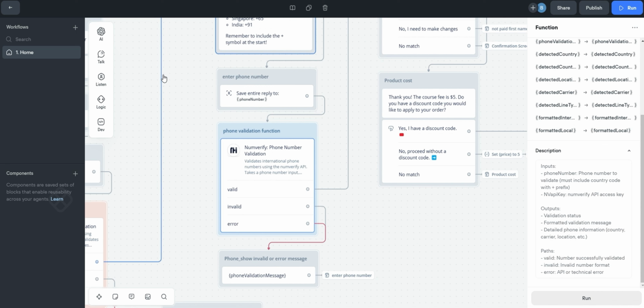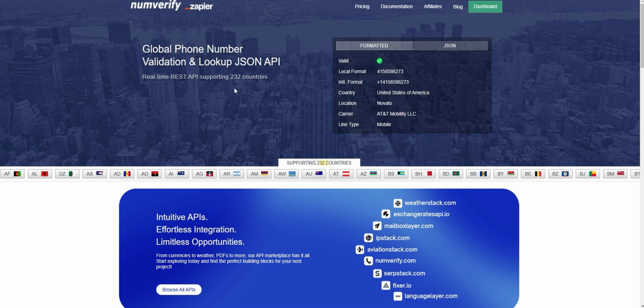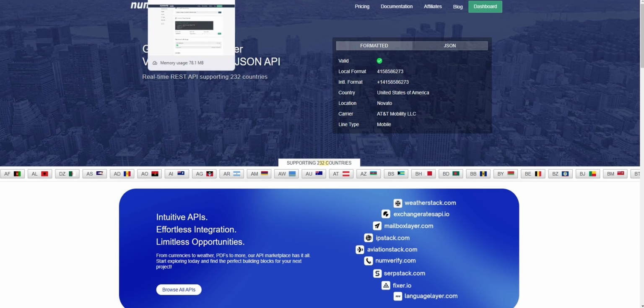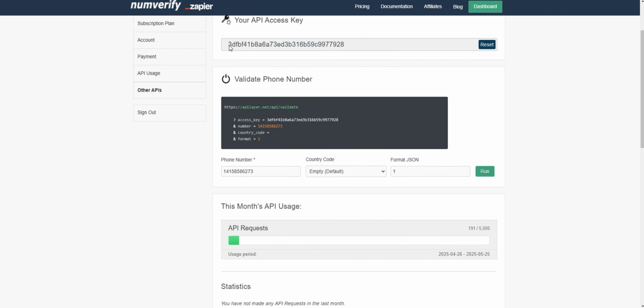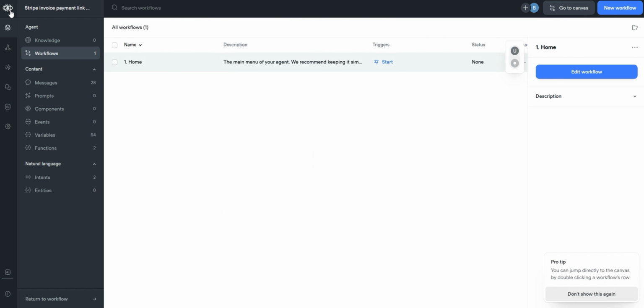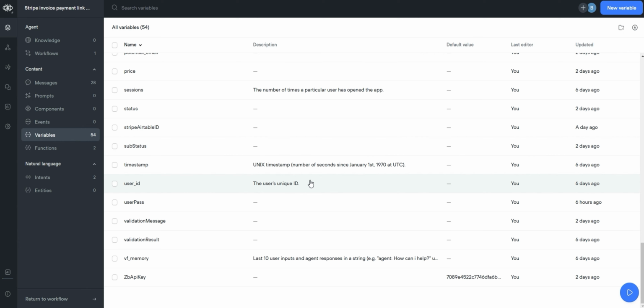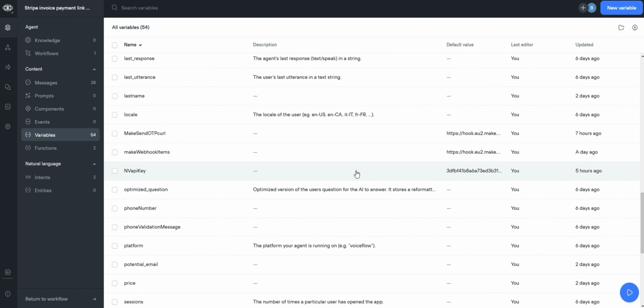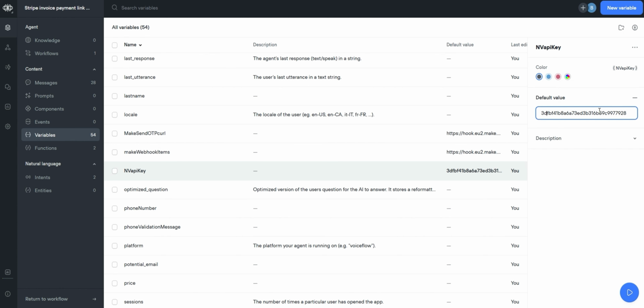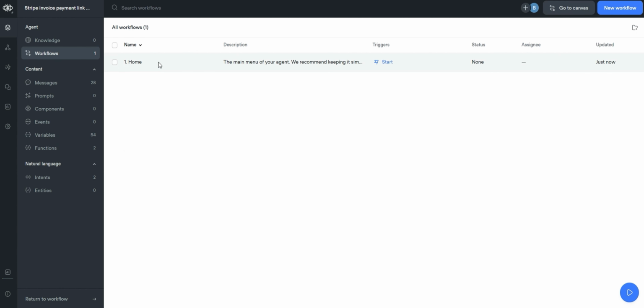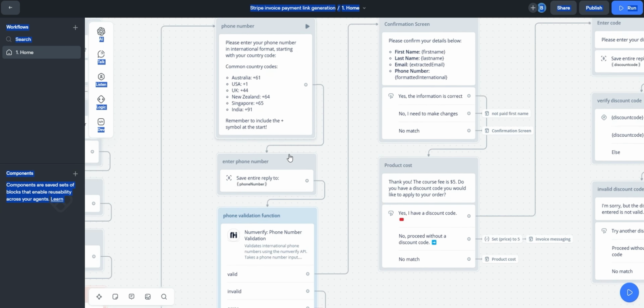So let's look a bit at what Numverify does. This is Numverify, and it's able to validate phone numbers from 232 countries, which is very good. So we go ahead and get the API key from Numverify, which is this one. We get that, and then we come to the flow, and we have a variable here. This one. So we paste it here, go back to the flow, and then we test how it works.